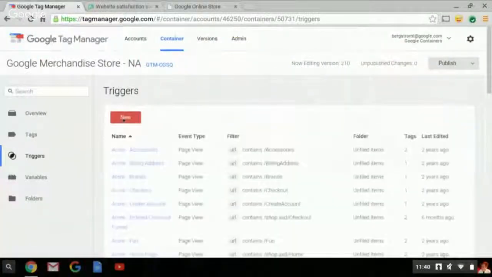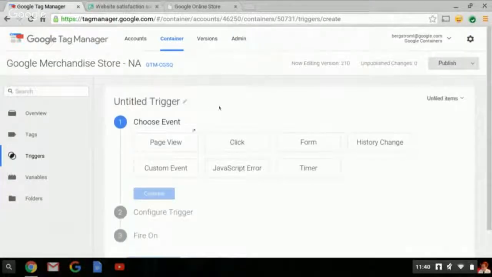With the new GTM, when you create a trigger, the first thing that you have to do up front is you have to tell GTM, what event actually makes this happen, right? So in the example I just gave, I would have to at least, let's say, check form value.